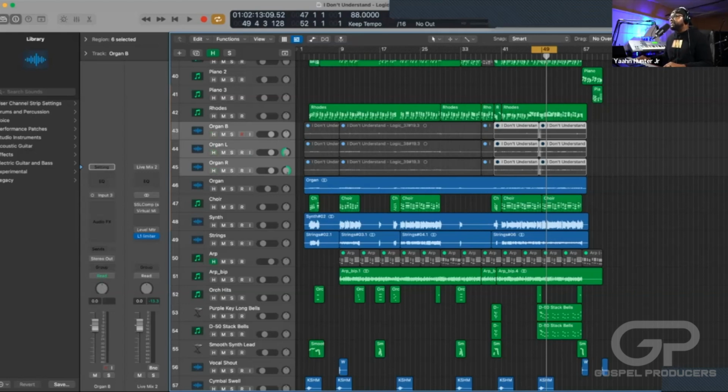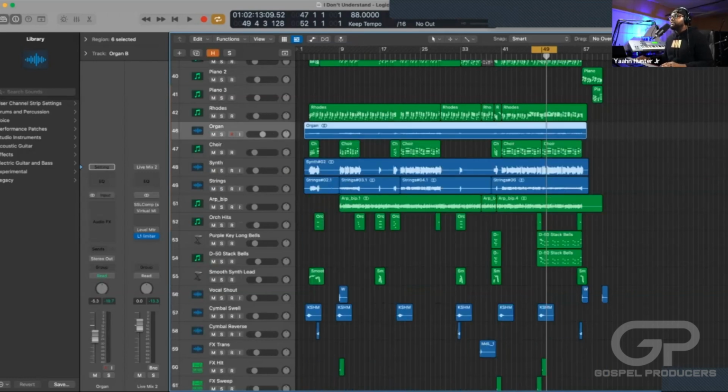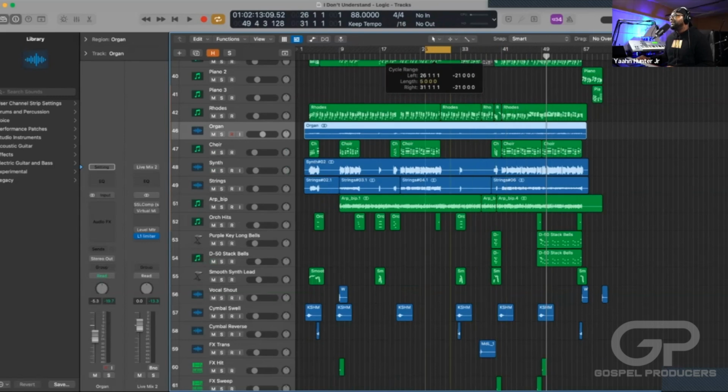All I did was bounce that in place again to just have an organ track instead of always having to work with three organ tracks. It's just easier to have it as one. I printed it like that because it's already panned and everything is there. So now we get into miscellaneous. The organ is giving us a whole new harmonic over the track, especially this area of the intro.